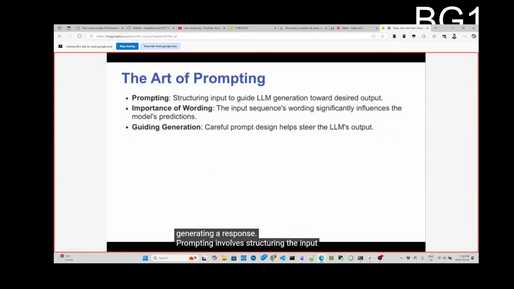Prompting involves structuring the input to guide the LLM's generation toward the desired output. Understanding how LLMs predict the next token by analyzing input token importance helps us craft better prompts. The wording of your input sequence is crucial because the model relies on it to make predictions. Careful prompt design makes it easier to guide the LLM's generation effectively.